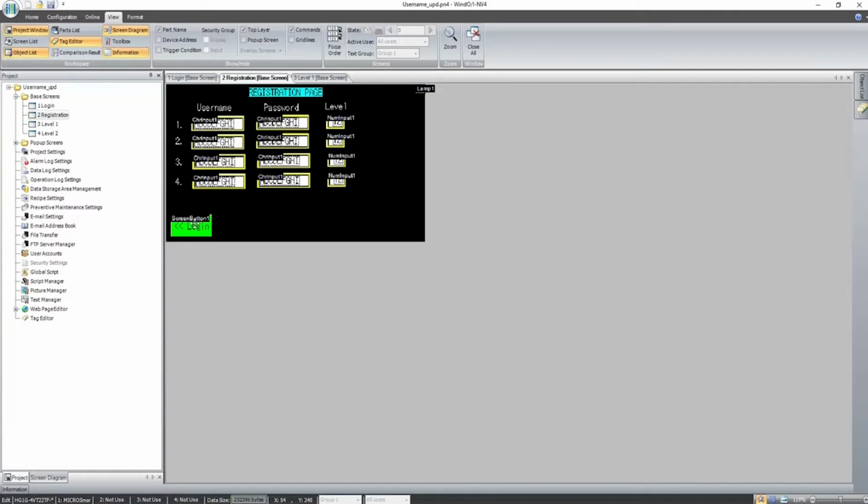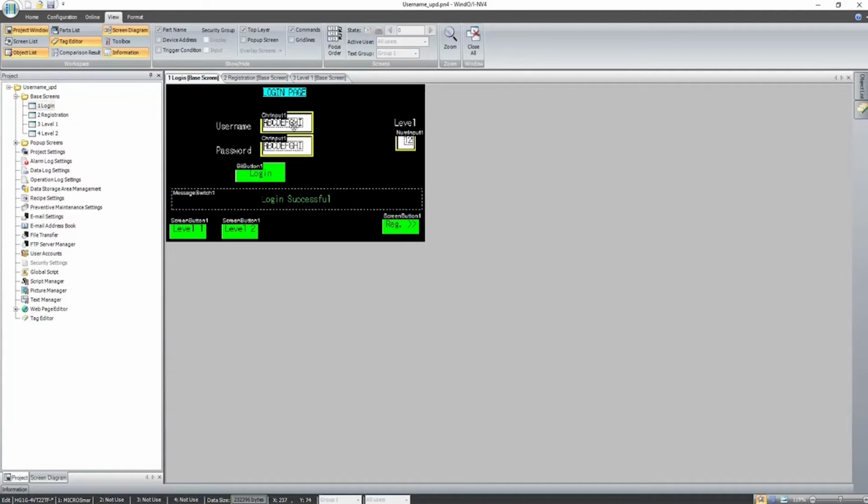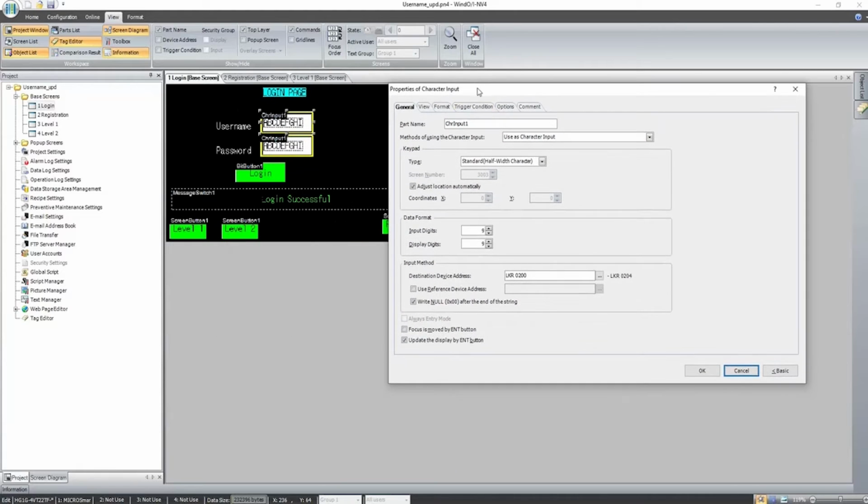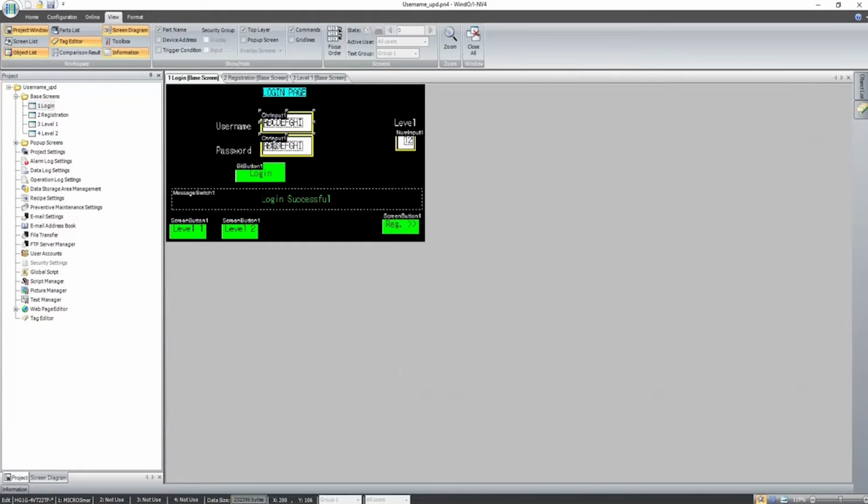In the registration page, I have taken all the usernames and passwords as character inputs and levels as numerical inputs. For the character input of username, I have considered only 9 digits for this example, but we can go more than that as well. The starting register which I have taken here is LKR 200 till 204. Altogether 5 registers are consumed here, including null. Similarly, for password also the same 9 ASCII characters are shown here.